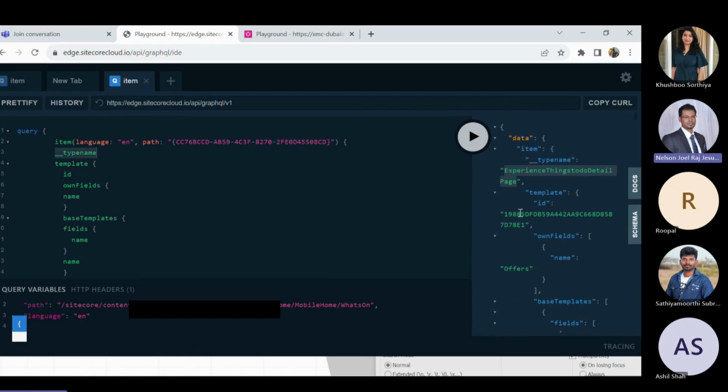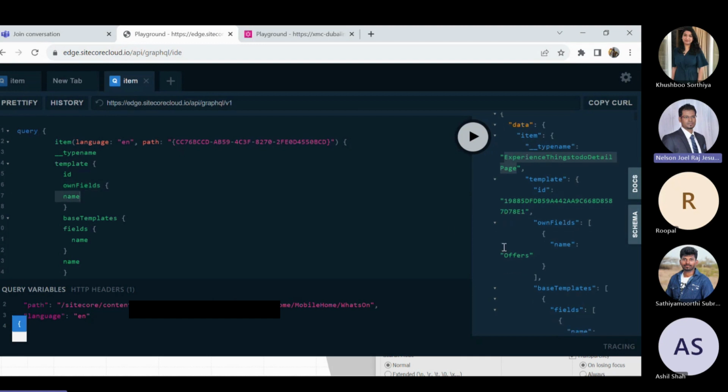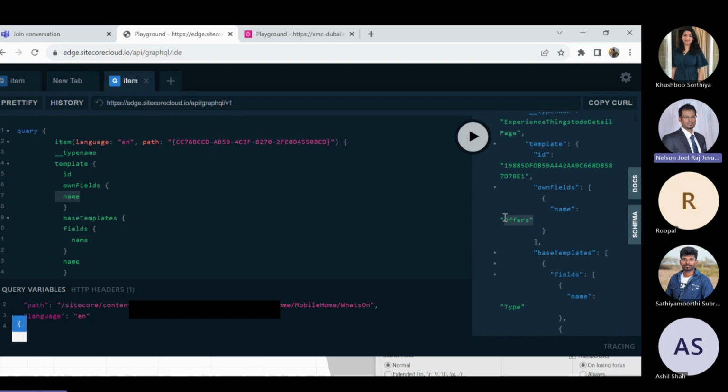So this is the template, and from there I'm trying to iterate the template details as well. One more field, I'm getting the template ID, and under the template, what fields it has. For an example, I'm asking only for ownFields. That means not the inherited template fields, only the fields defined on that template. Right now I'm getting the name from that. Basically I created only one field, which is called offer. I did not create any other field. The rest of the fields will be inherited from different templates.